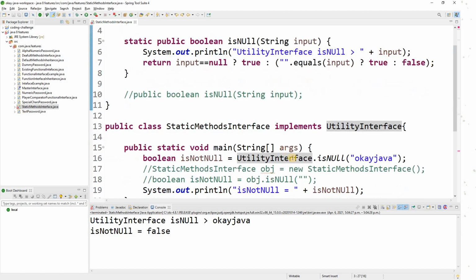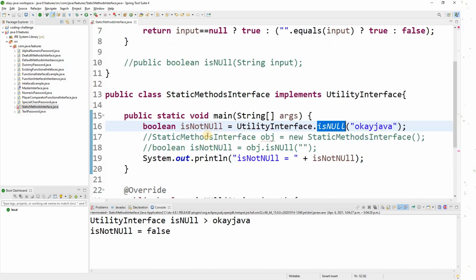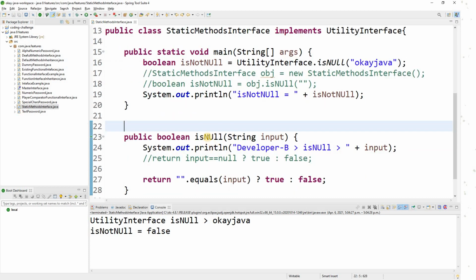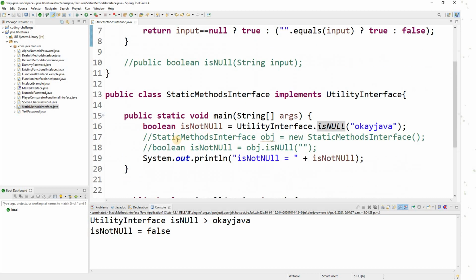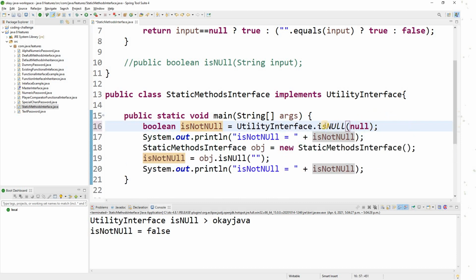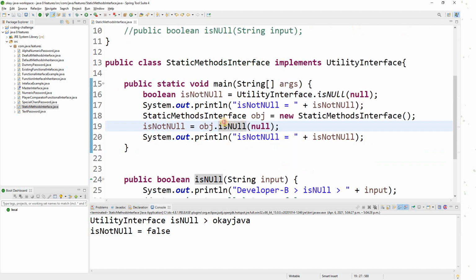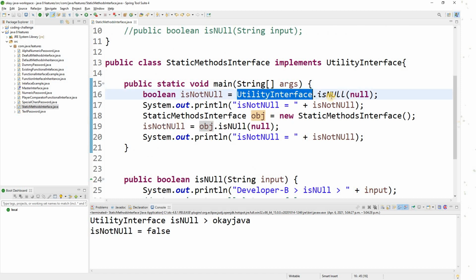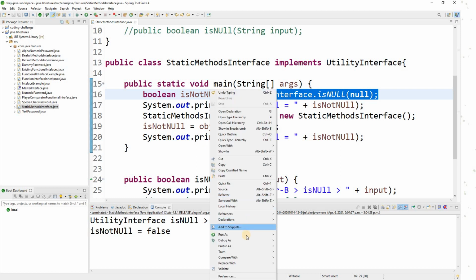Now if you need to call it, you know how to invoke it, you use the interface name and the function, right? So if I remove this annotation, I have a function here, and I have a function here. Now let me do one thing. I'm calling isNull from the utility interface, and I'm passing null here. I have a class and I'm using my object, so I'm calling the function which is local to my class. And if I'm using the interface name to call this function, it means I'm calling the static function, right? Now let me run this.